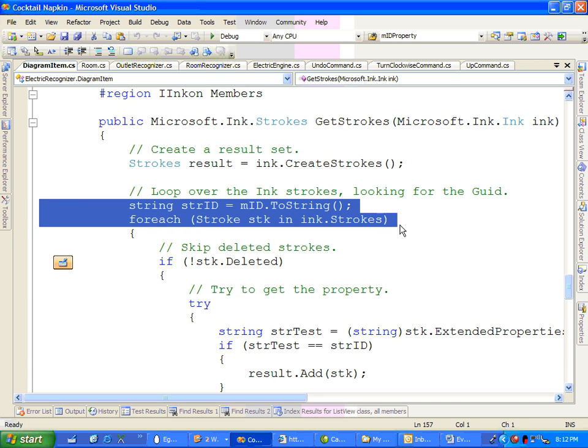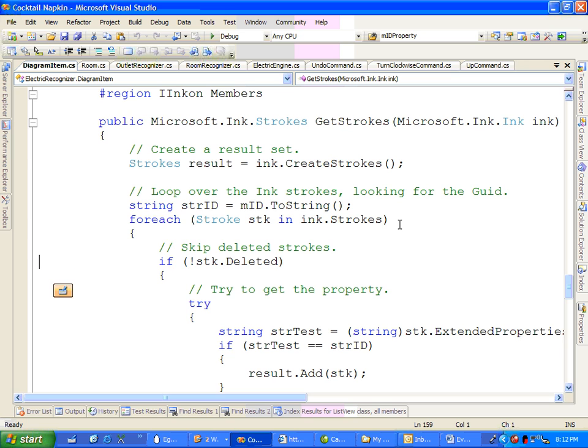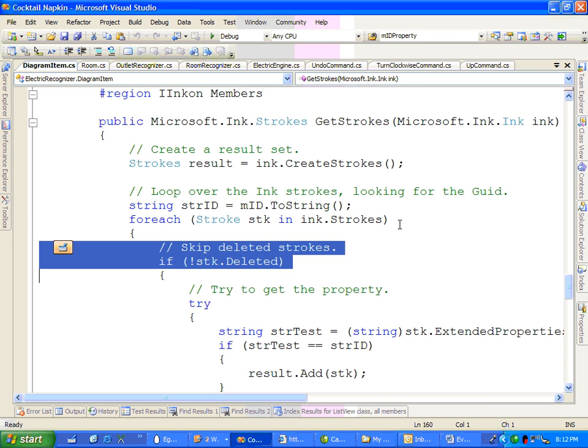And I do that by looping over all of the stroke objects in the ink object and making sure it's not deleted. I didn't touch on that deleted flag.